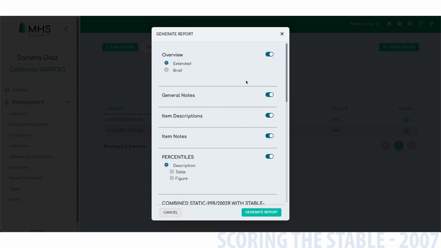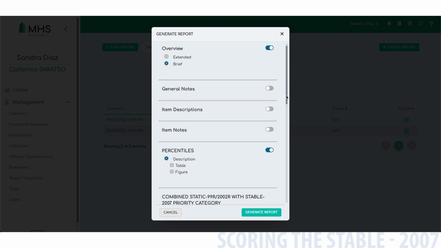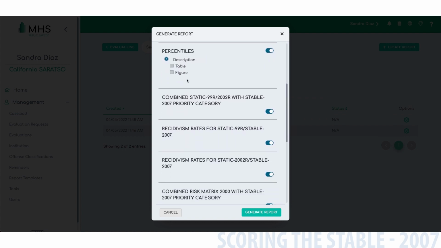The score generator will pop up. You do not need to include all of the information that is currently checked. Change the overview to brief. You can unclick General Notes, Item Descriptions, and Item Notes. Please include percentiles and click both Table and Figures.